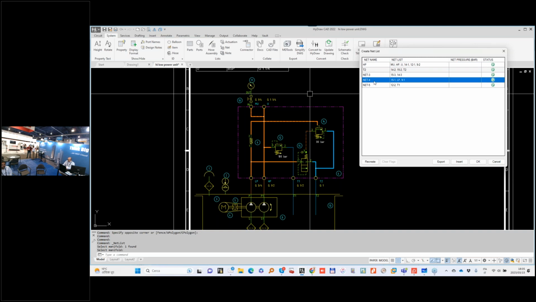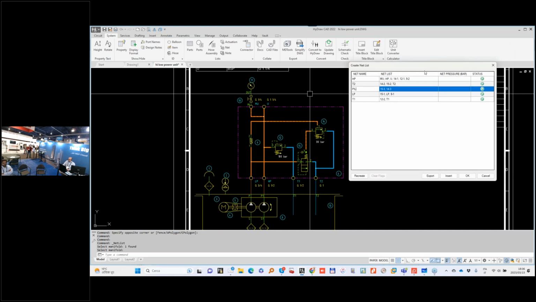That will be my low pressure net. That will be my T1. Let me call this net as pilot. You are not forced to rename nets. What I find very handy designing manifold, and I frequently do design manifolds, is giving a name to a net because it helps me really finding in the design process more convenient access to all the cavities.